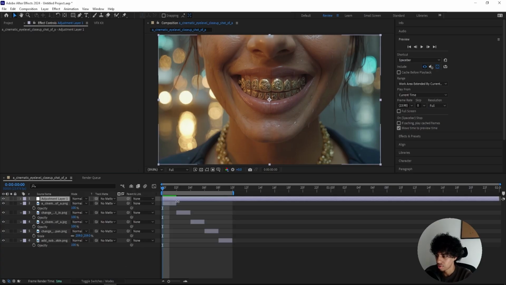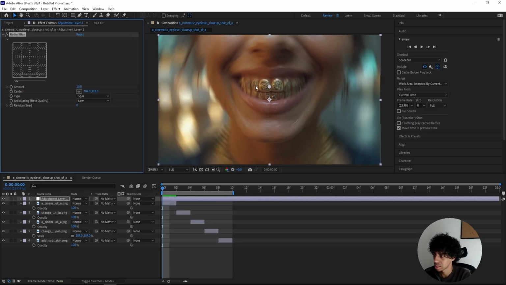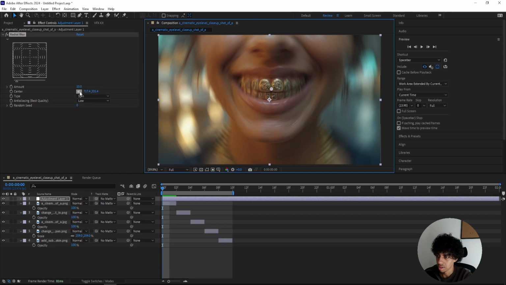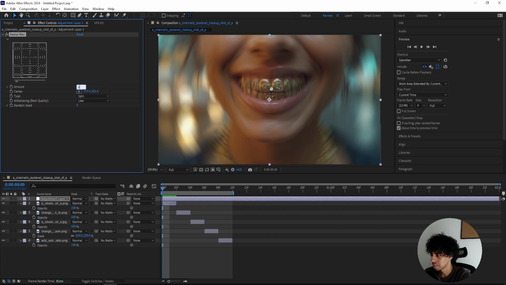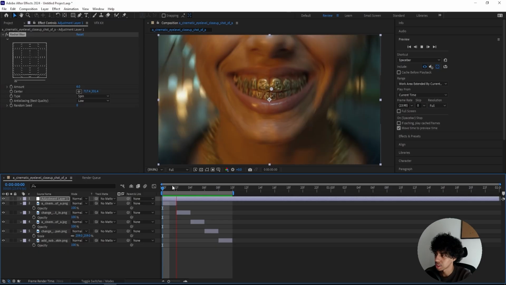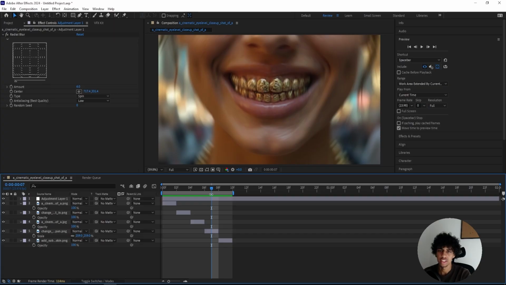I'll start off with a radial blur and I'll set it like right here to the middle of the teeth, and I'll drag down the amount to like 6 or 7, something like that. And that just spices everything up a lot better. And you can also create some cool looks by making them kind of morph together. You've probably seen something like that before.